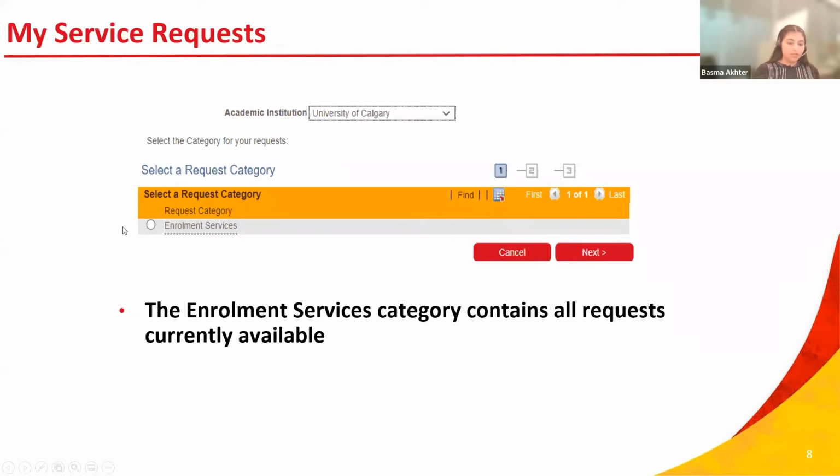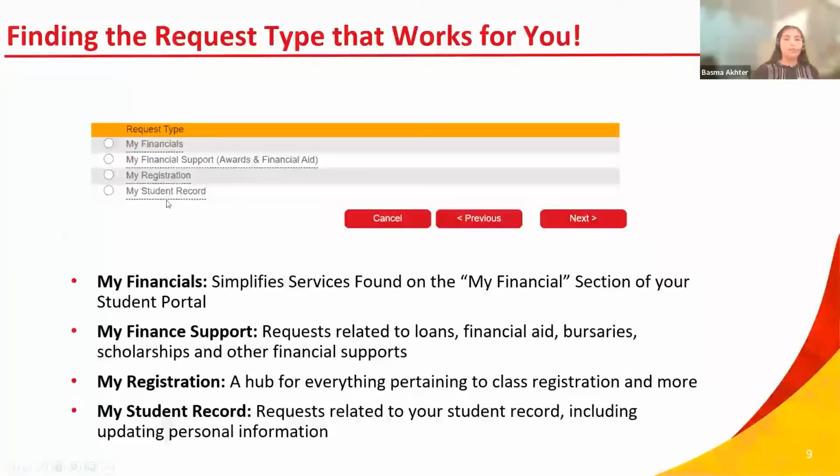If you select Enrollment Services and go next, this is the page that will come up. We have 4 request types right now. One is My Financials. It's basically any question that you have in your My Financials section of the Student Center. The My Financials request type can be used for that. So questions about your fees, your payments, or any other concerns, the My Financials category can be used for that.